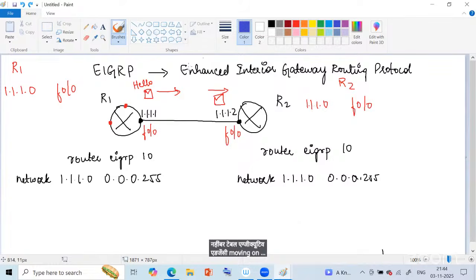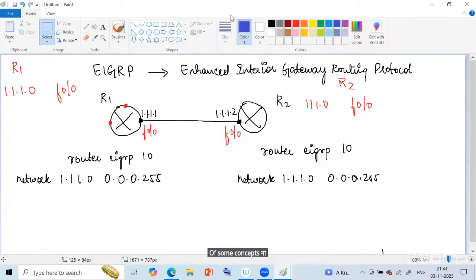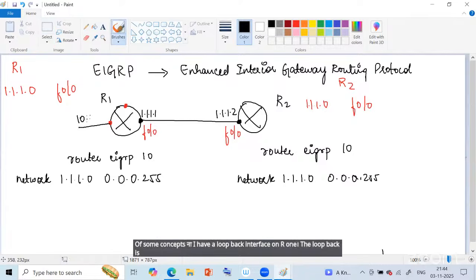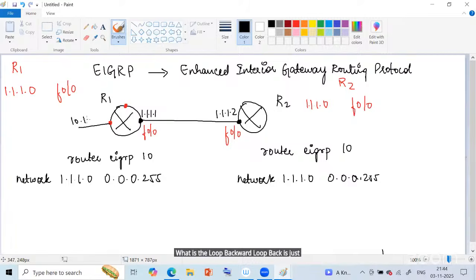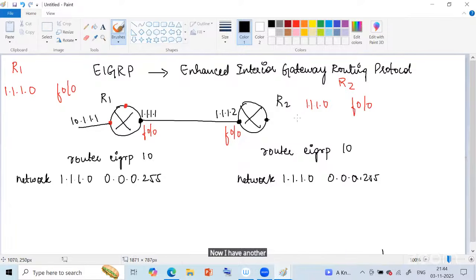Let's add a bit more to it. Let's learn some more concepts. Now, I have a loopback interface on R1. The loopback is 10.1.1.1. Don't be confused. What is a loopback? A loopback is just another interface like this. It's configured with the IP address 10.1.1.1. Now, I have another loopback here on R2, which is 20.1.1.1.